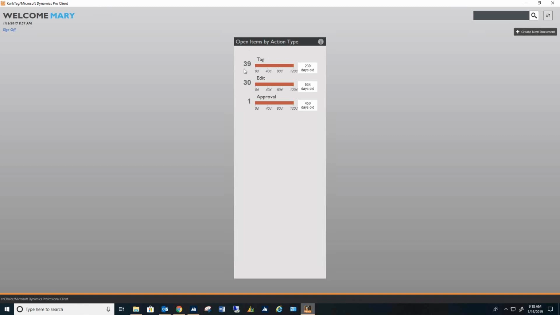We call it tag. Kwiktag, you maybe can figure out where that part of the name comes from, right? Tag is step 1. We have to give it some indexing information. Step 2 is edit. So maybe we need to edit the GL codes, maybe we need to edit who the approver is, maybe something else is changing. And then finally we have the approval step. So those are the 3 steps.